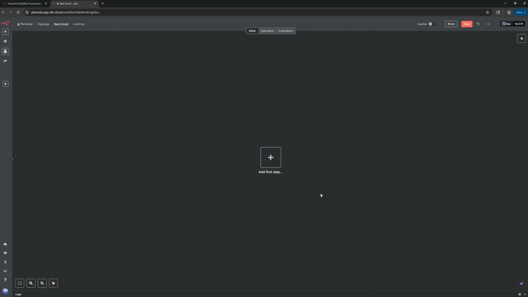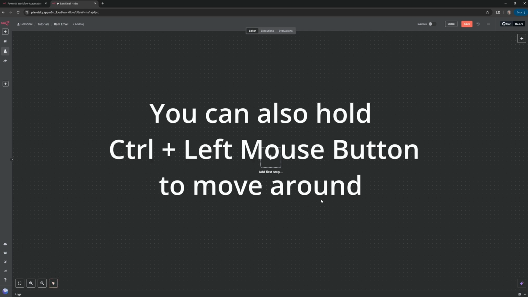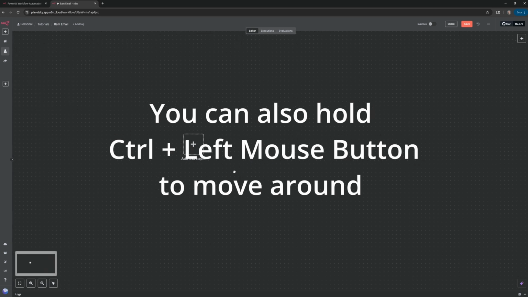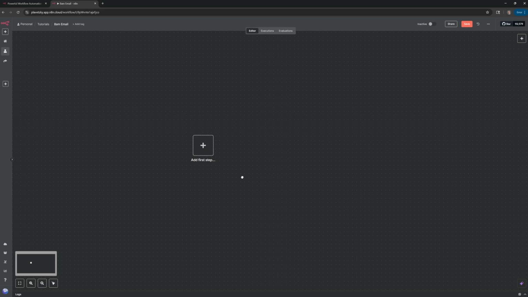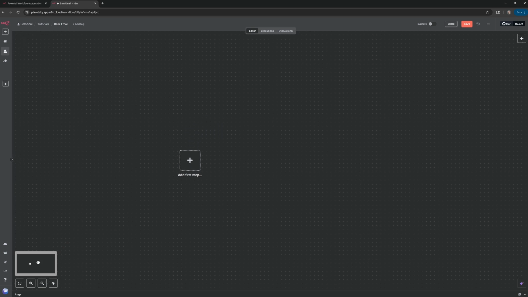To move around the canvas, you can either press and hold the middle mouse button on your mouse, and your cursor will turn into a little hand. Or as you come down here, you can actually click with your left mouse button and move that around as well.